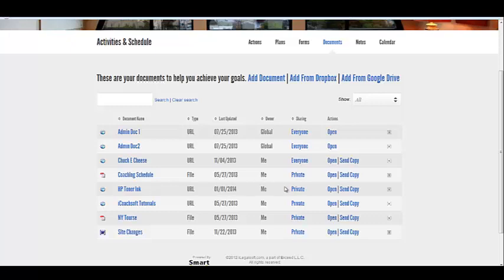And so you can basically slice and dice this in a way where you can say, well, these are private, or I want everyone to see this. I want to send this particular file to someone. I don't want to share it with them, but I do want to send them a copy. So this allows you to do a lot of different things.